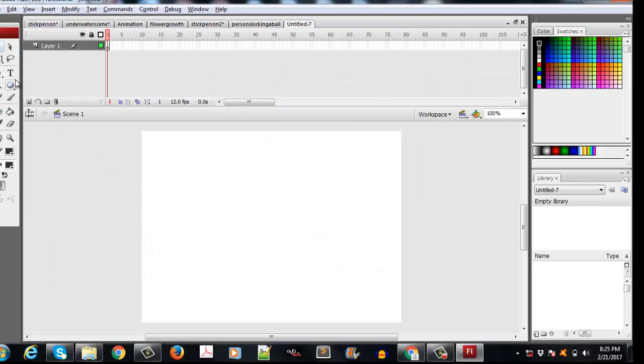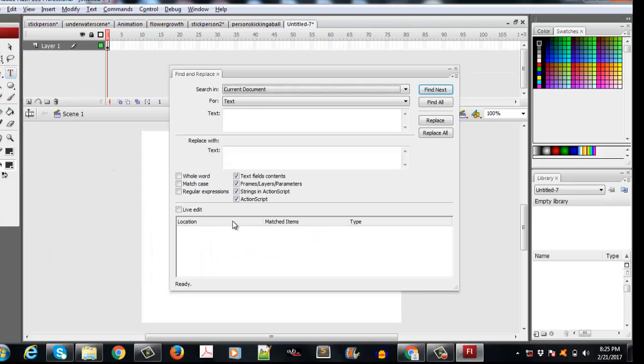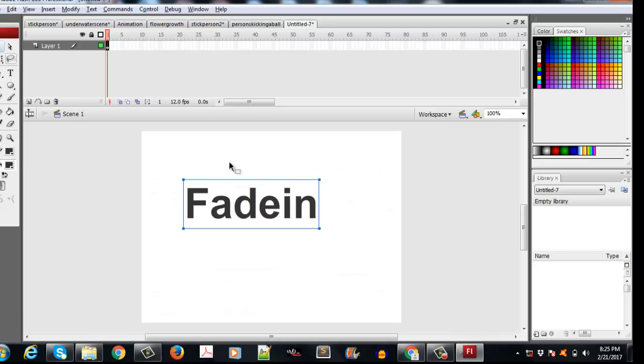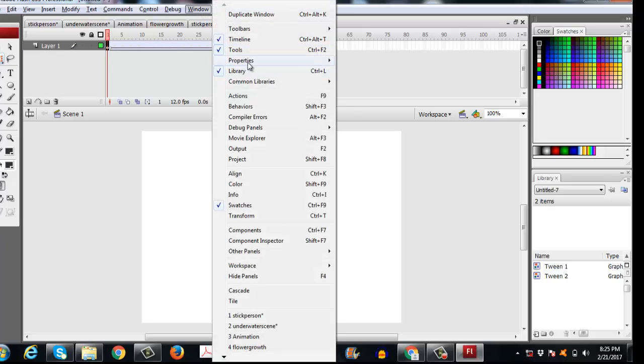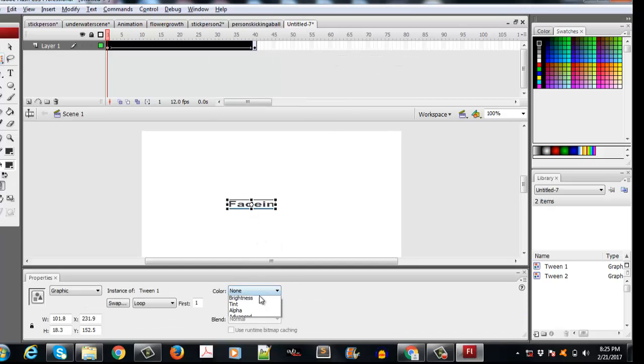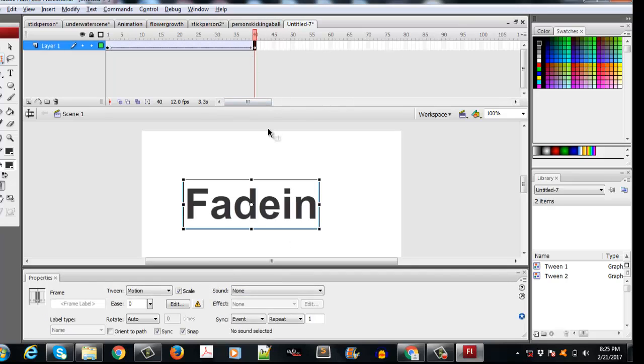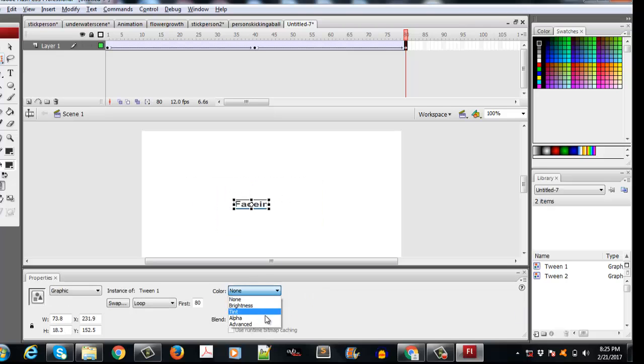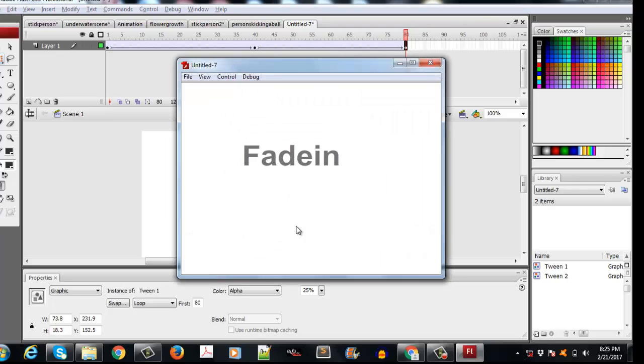So, fade in. Okay. All I could do is reduce this in size. This is fade in. There you go. Fade in and bring it here. Fade out. So you have fade in and then you have fade out. You could change the text as well. Okay, right? There you go.